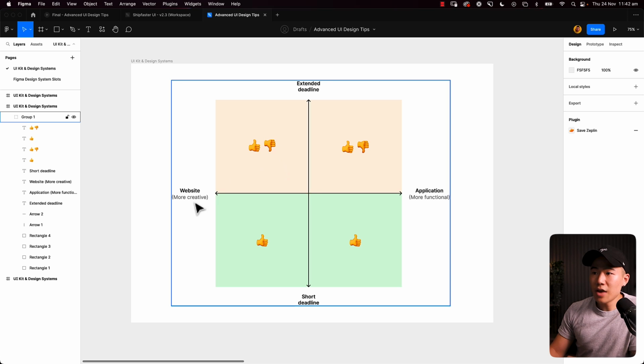So here, if you are working on a website and you have a very extended deadline, it's a little bit orangey with a thumbs up and a down, because you can choose whether you want to use a design system or a UI kit or not. Because if you've got a lot of time, you can create your own. And if you're working on a website, there's a bit more creative freedom there. So do you want to limit yourself to a design system or an existing UI kit? All right. Same on the right-hand side. If you have an extended deadline and you are working on an application, you can use a design system, or you might not need to. Why? Because you have a lot of time on your hands and you can maybe create your own.